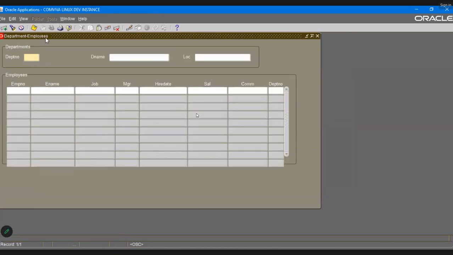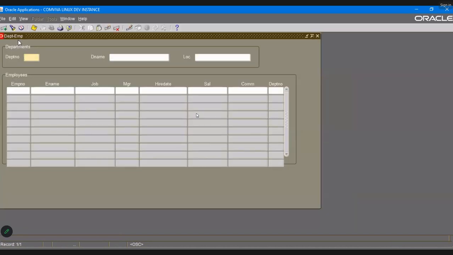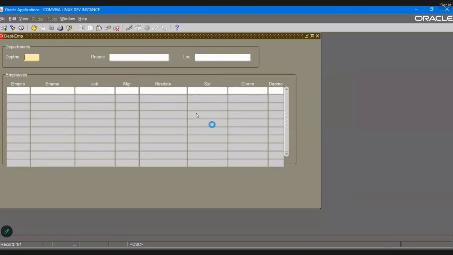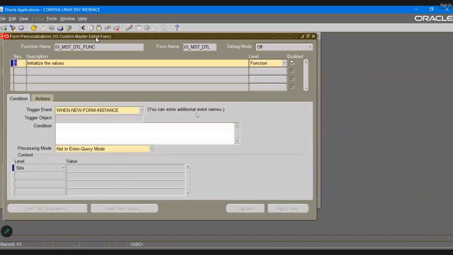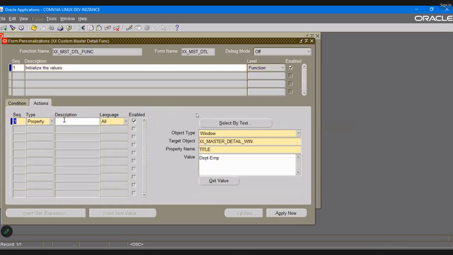Now it is saying department employee. Let me close it first. Check here. It has changed the title of the form. I want that once the form is open, it will query some records and show them. I don't want the form to open blank. So I want it to initialize some values.